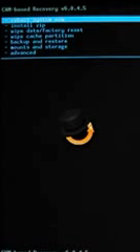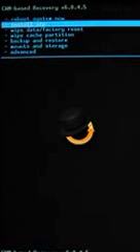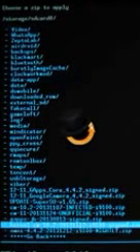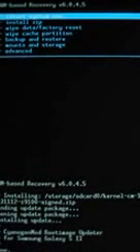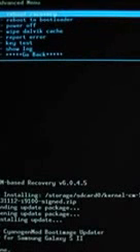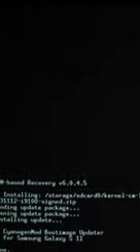Now what you have to do is select install zip and then choose zip and basically navigate to the CM 10.2 kernel that I have the link to in the description below, and just flash this kernel first of all before doing anything. So select yes, and now the phone will flash this new kernel. After doing that, make sure you do not hit reboot system now. You have to go to advanced, and then from the advanced menu you have to select reboot recovery.